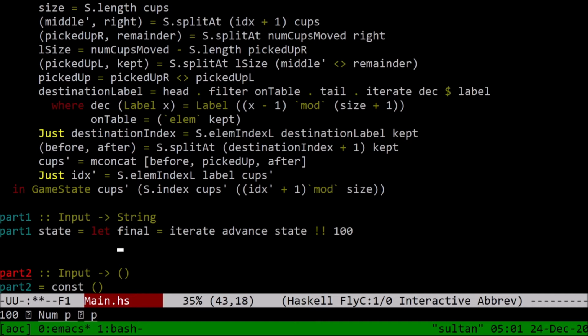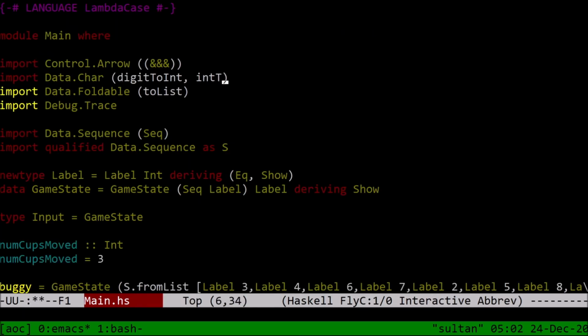And the 1 index equal, let's say just s lm index l label 1 of final. I guess I want digit to int, huh? Or int to digit?